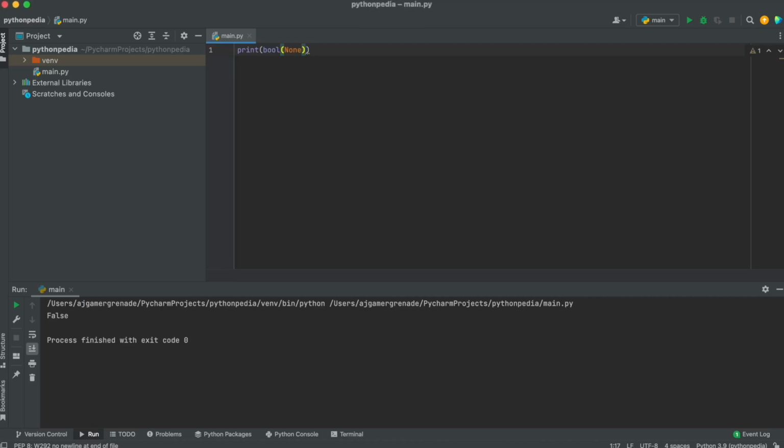If I write anything else such as 5, I'll get a true. If I write -1 also, I will get a true. Everything else other than the 7 values that I just showed you will always return a true. That's it for booleans. Thank you.